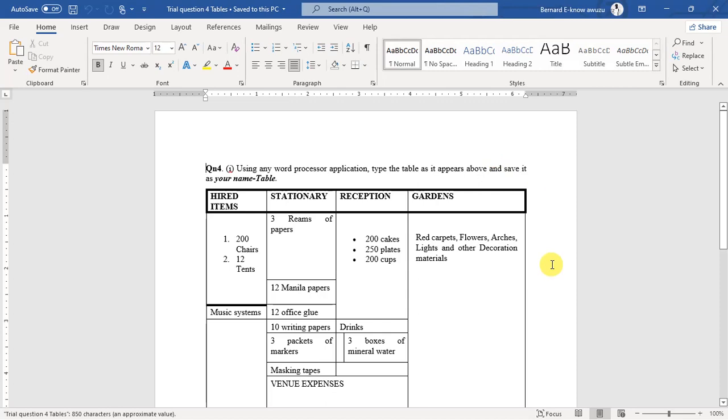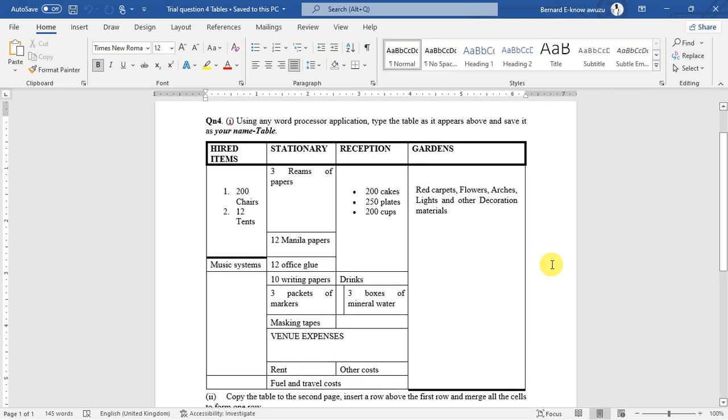Now, here is our question, and the very first instruction is asking us to create the table as it appears using a word processor application, and that is exactly what we are going to do. And later on, we are going to save it as our name hyphen table. Now, the table looks a little bit confusing, but here we are trying to test whether you can use the different kinds of features or options that we can use to come up with such a table.